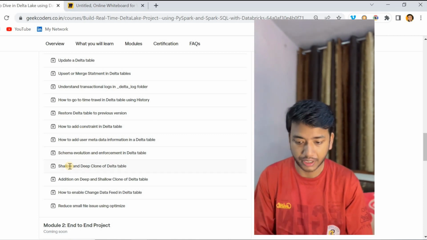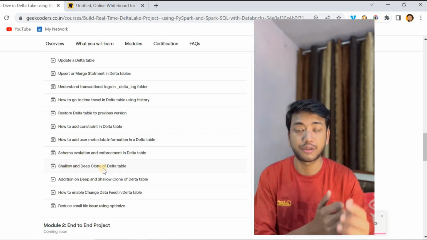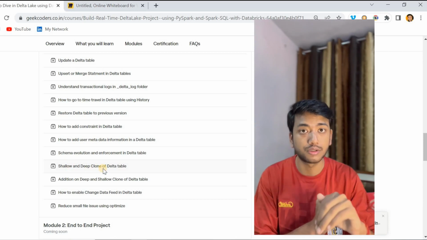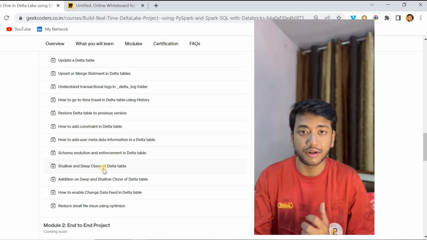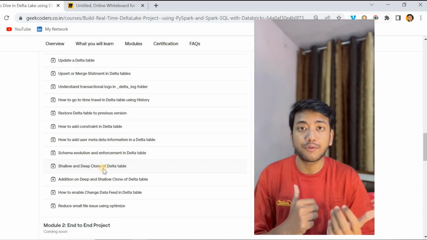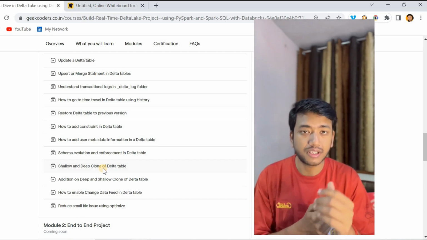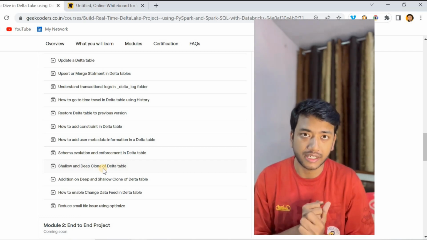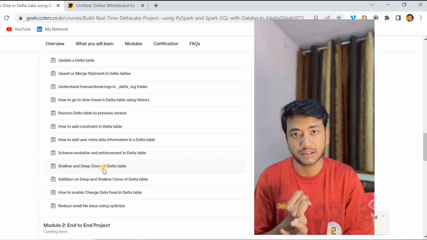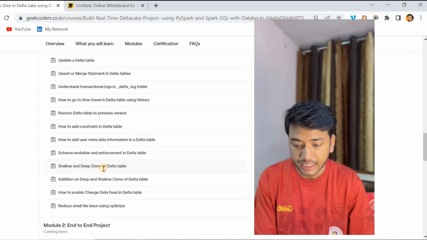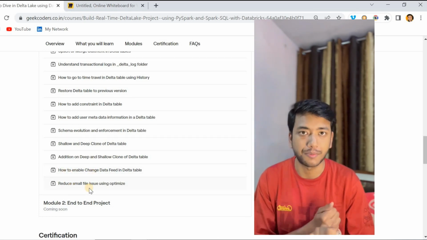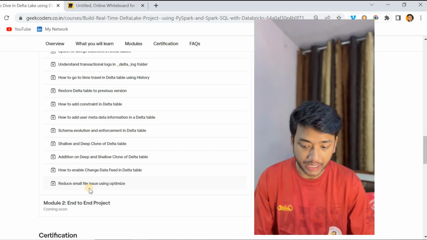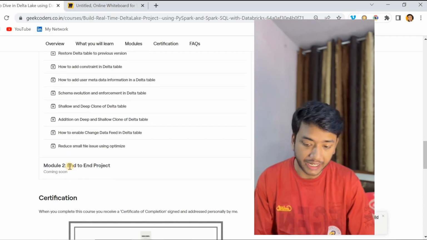What are shallow and deep clones of a Delta table? Let's say you have production data and you want to copy it to the dev workspace or dev environment. Why would you copy the same thing? Why can't you create a clone of it? It is up to you whether you want to create a deep clone or a shallow clone. Then we have how to enable change data feed in a Delta table, and how to reduce small file issues using the optimize method. Cool. And with this, we will have an end-to-end project.